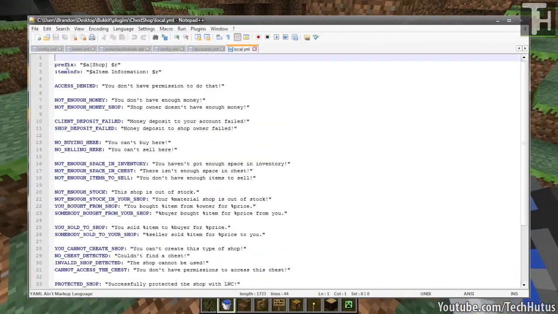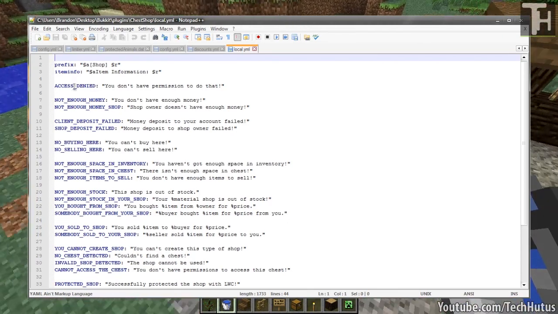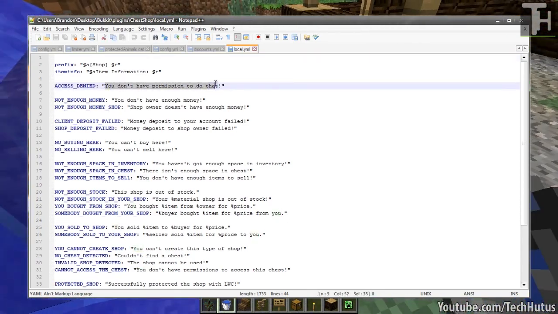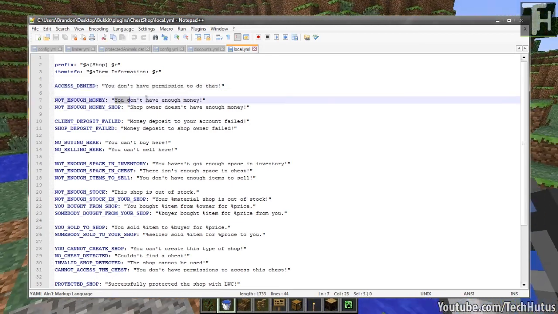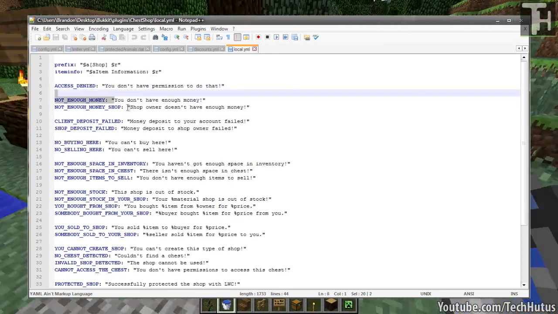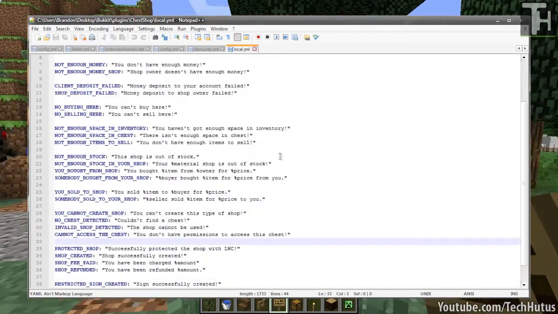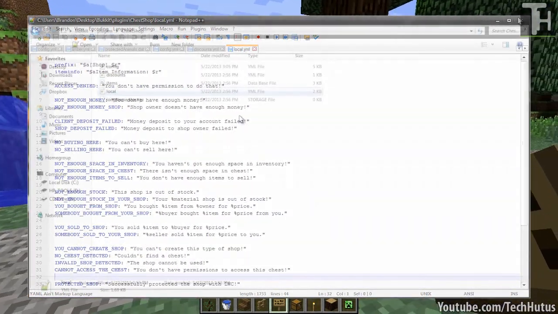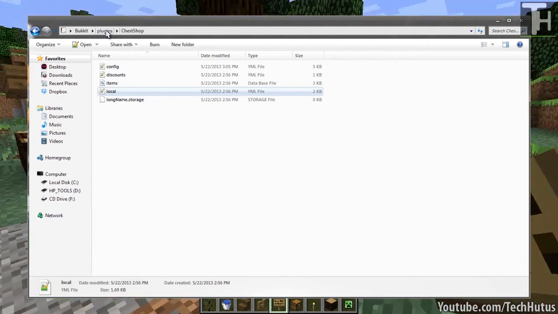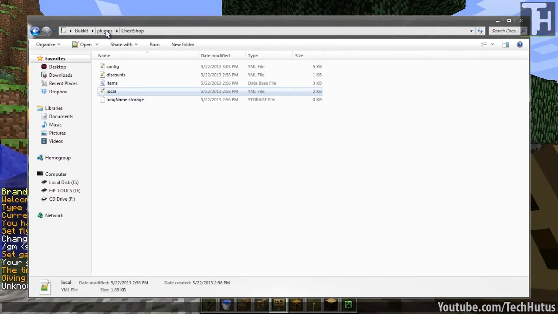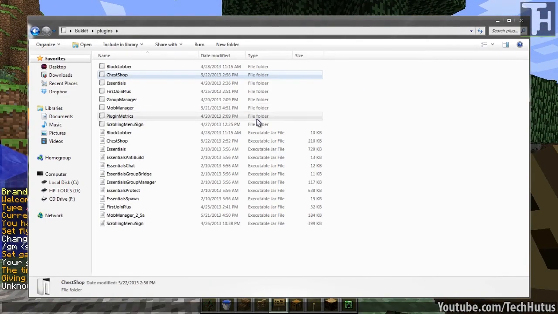For example, this shows you the prefix and the item info. You have access denied, so you do not have permission to do that. Not enough money: you don't have enough money. Not enough money shop: the owner does not have enough money, and so on and so forth. You can customize all those as you please. And now that is about it for the configuring. When you're done, you're going to want to save all your files and restart your server. And now let's get back into the game, where we are going to set up a shop and run some of the commands.